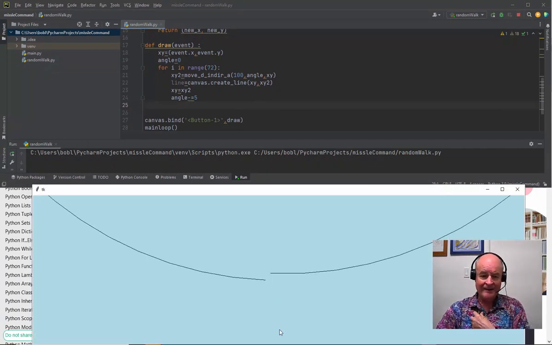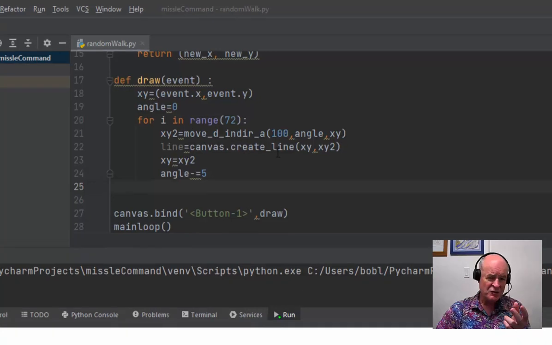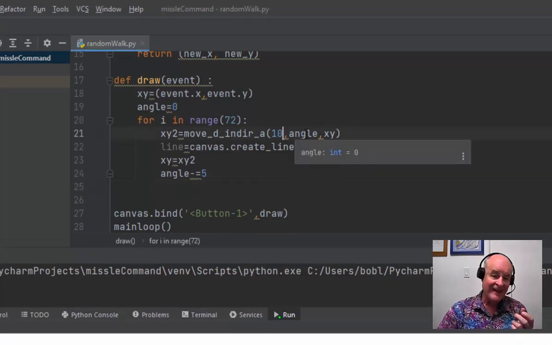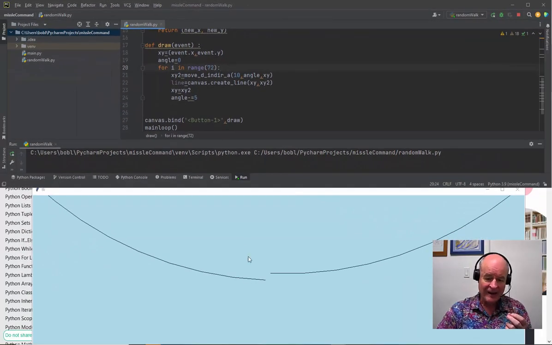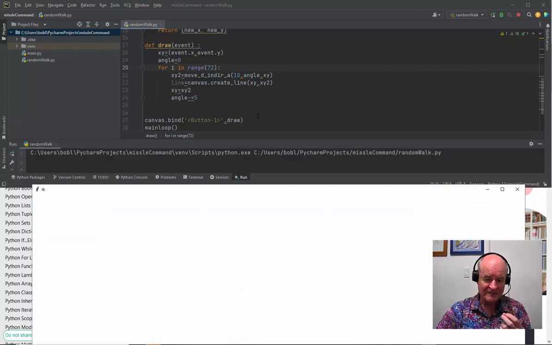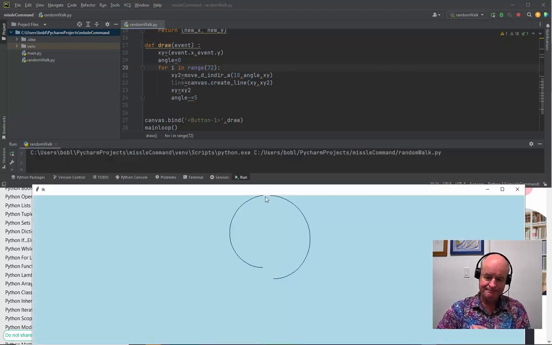Well, look at that. It's pretty big because it was going 100 pixels 72 times. So to draw the circle, we want to use a little bit smaller value, maybe 10 times smaller. Okay, but notice we didn't get back to where we started from. So if we do this again, we're trying to draw a circle. And when we click, we missed.